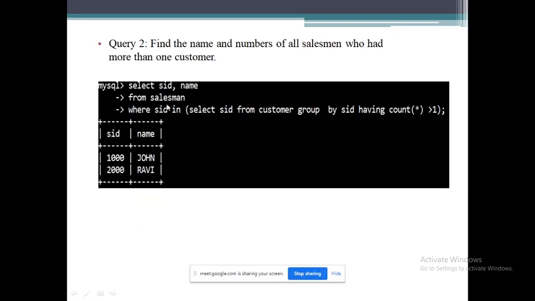Okay, the second one: find the name and numbers of all salesmen who had more than one customer. So what we have to do here, we need to take the salesman ID and name. Number means it is the salesman ID. Salesman ID and name we have to display, and we need to check that the number of customers for this salesman must be greater than 1.